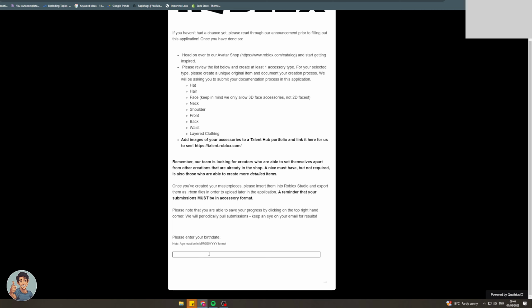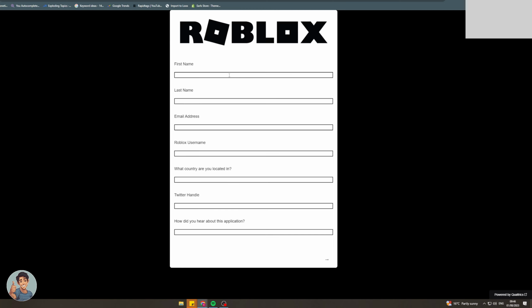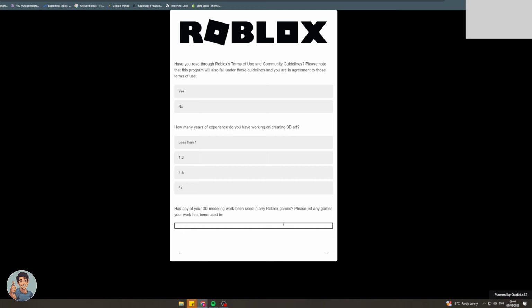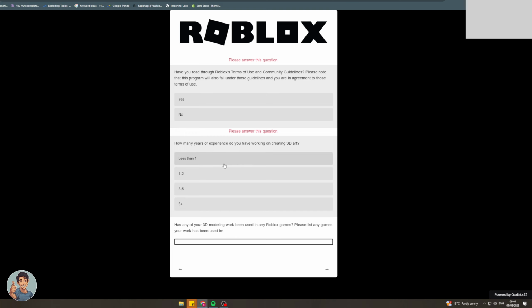So once you're ready, you can put your date of birth in here. Next, you can put in your name, first name, last name, email address, Roblox username, what country you're located in, Twitter handle, and how did you hear about the application. Next, it's going to ask you the terms and conditions, accept them, how long you've been doing this for, and has your work been used in any games. Basically, you can just go through all these questions, fill them all out, and then you'll be able to apply. And that's basically how you do it.